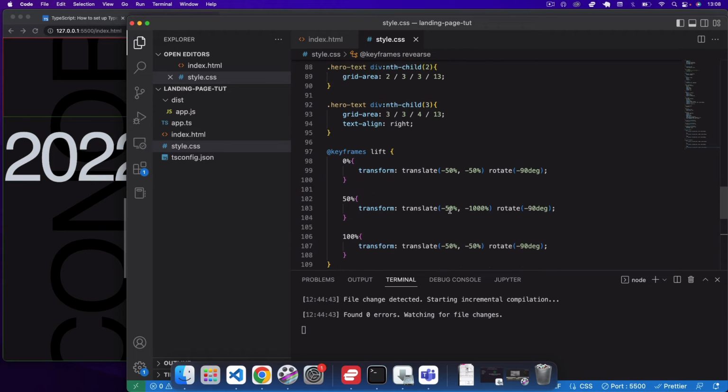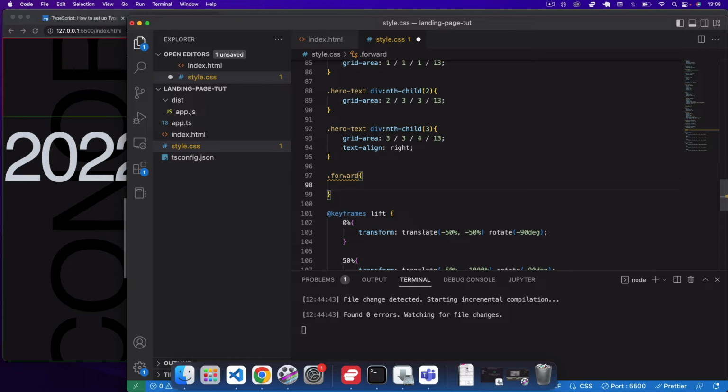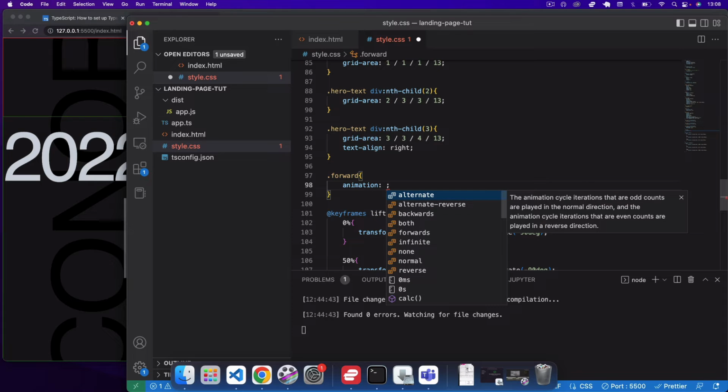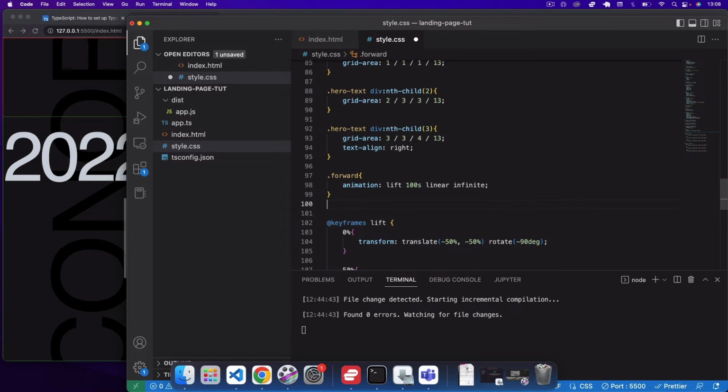It's just going to come on top here. I'll say dot forward, and I don't think we had this forward class in our HTML, so we're going to have to do that. We're going to set the animation here, and we're going to use lift. We're going to make it last for 100 seconds. We're going to make it a linear animation, so it goes smoothly, and we're going to set it to infinite, so the animation will loop.